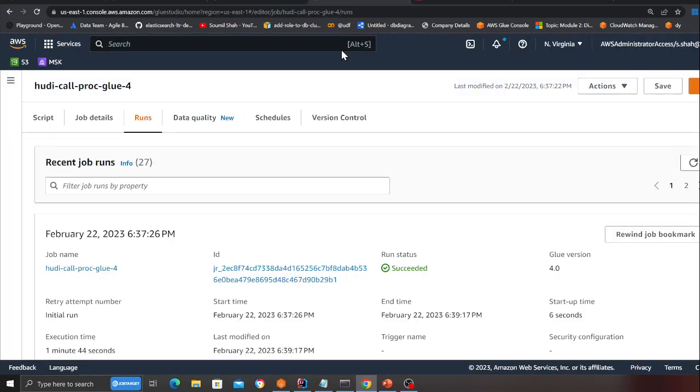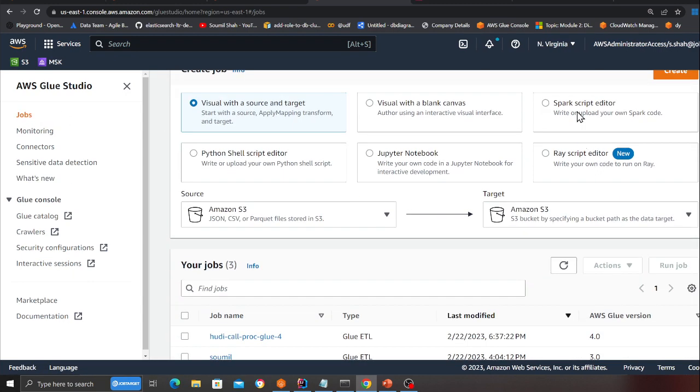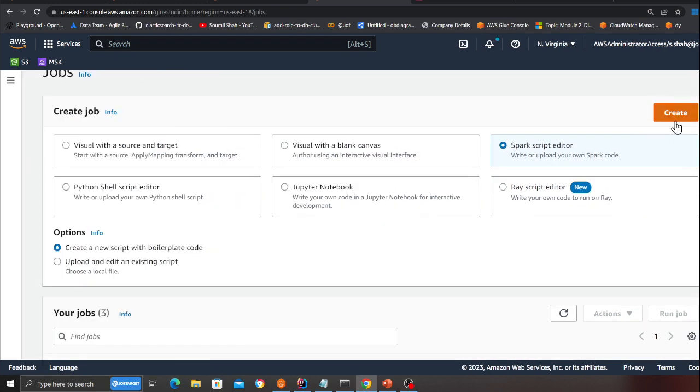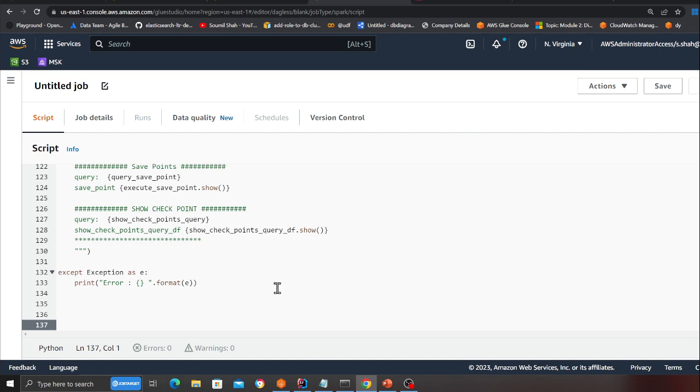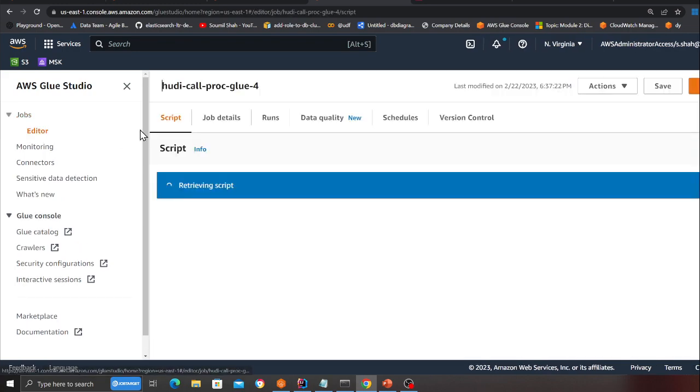We'll head over to AWS Glue. So what you want to do, I'll show you the steps probably. You want to click on Spark Editor over here, click on Create, and paste in the code that will be given on the GitHub section, okay? Once you're done, I'll just go to the job section.